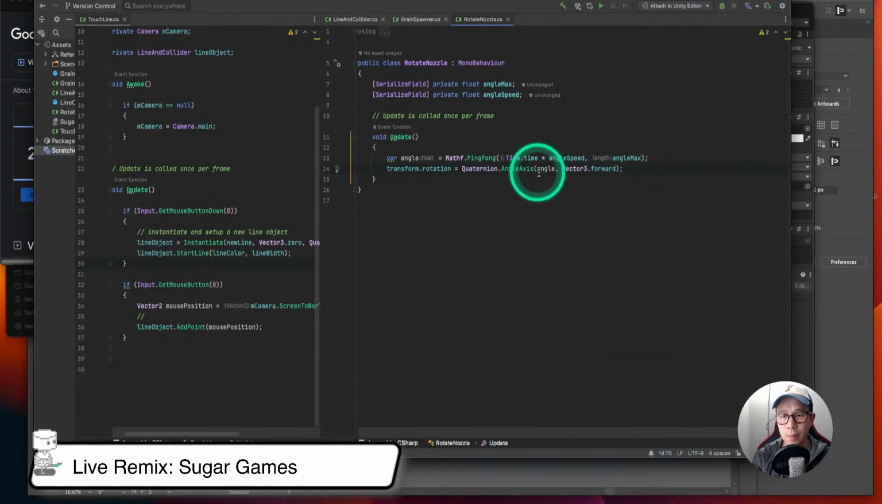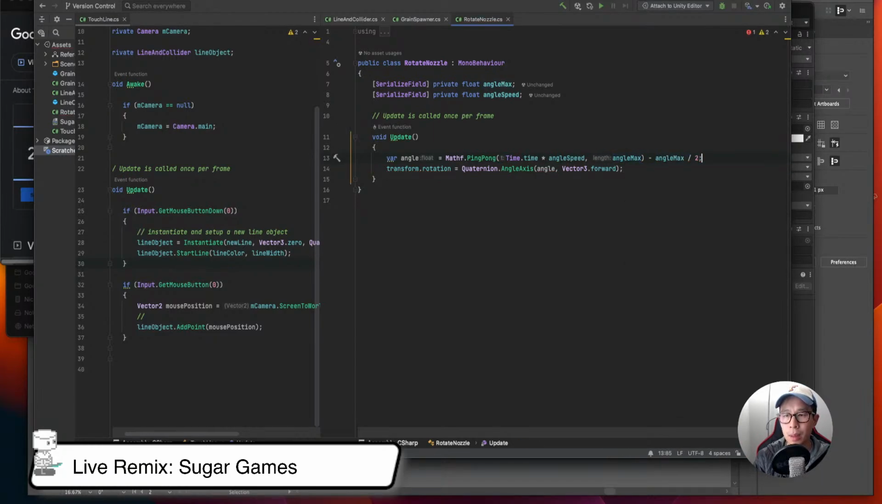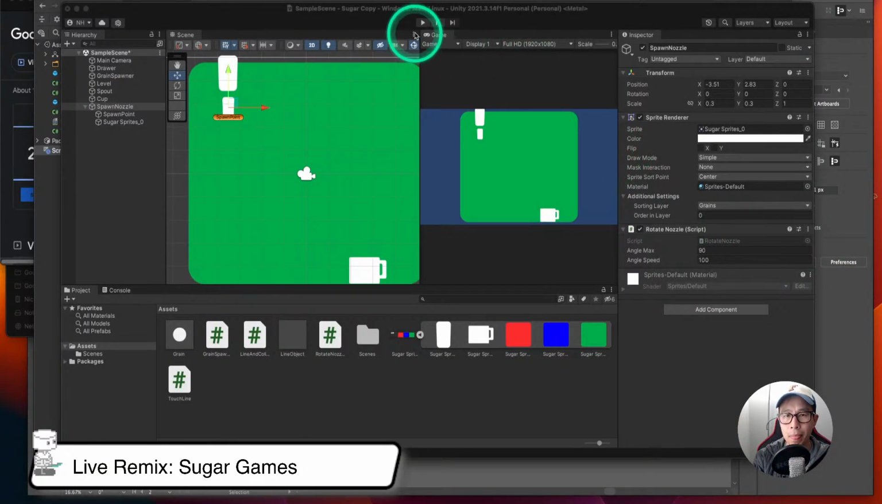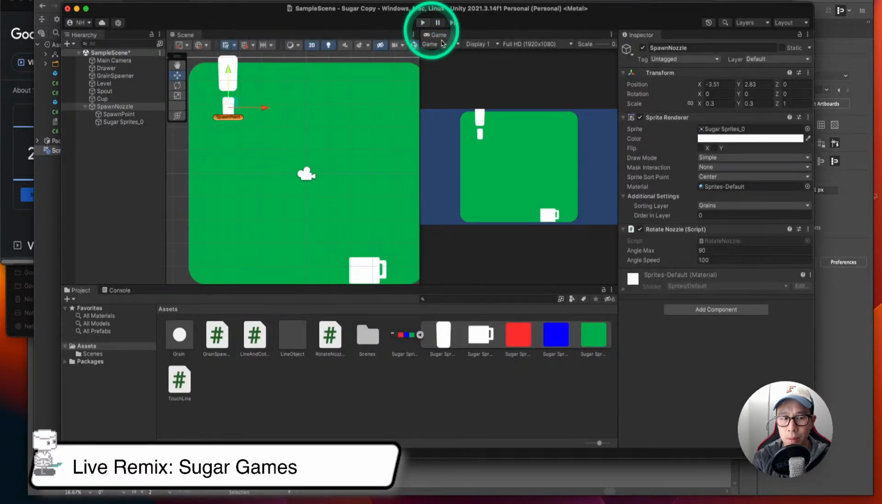So right before we feed this into angle axis, we want to take this angle and have an offset to it. And so the offset is going to be angle max divided by 2, so that the value that we get is going to be between a positive and negative half of our maximum angle. Now that we've added that, then we should be able to see that our spawn nozzle is moving back and forth. Ooh, did I not do that right?